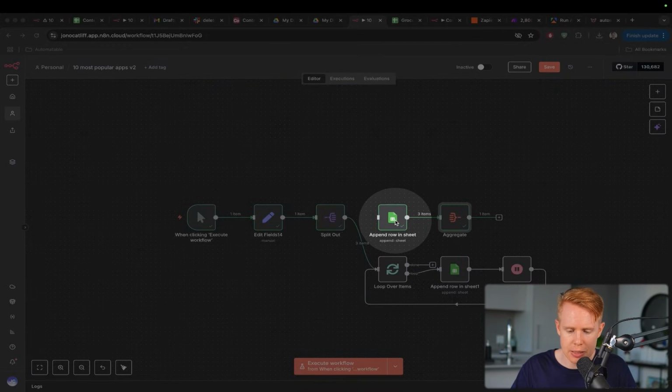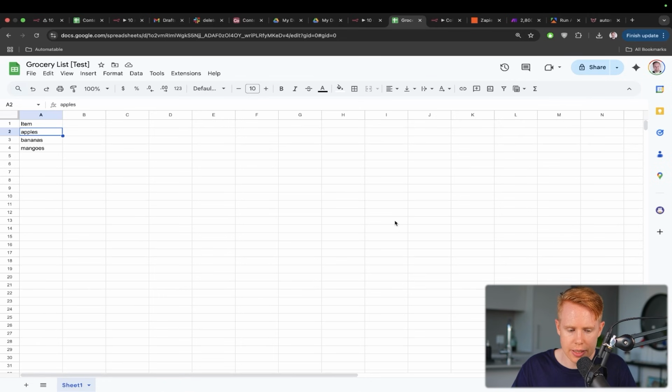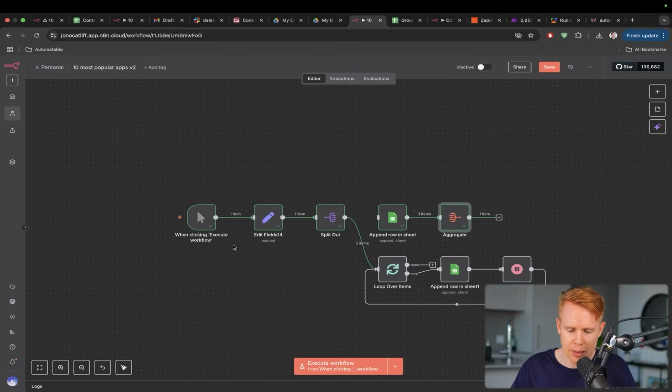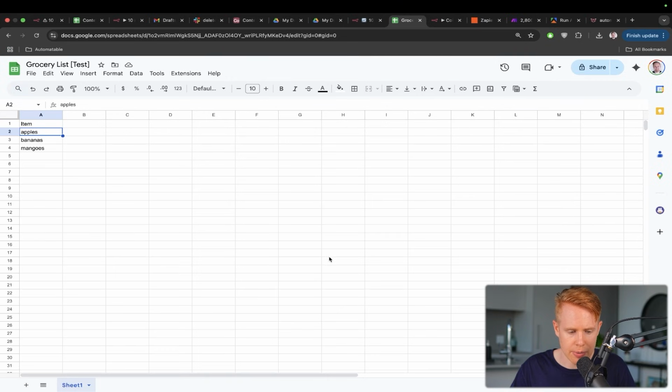So typically speaking, this gets processed instantly and all 3 are just dumped into this Google Sheet at the exact same second. But if we do this again and we do a loop over, it's going to add them one by one. It's going to start with apples, then we're going to wait a second, and then it's going to process the next thing, which is bananas. Then we're going to wait another second, and then it's going to process mangoes finally. Whereas before, it would have processed literally all 3 at the same time.